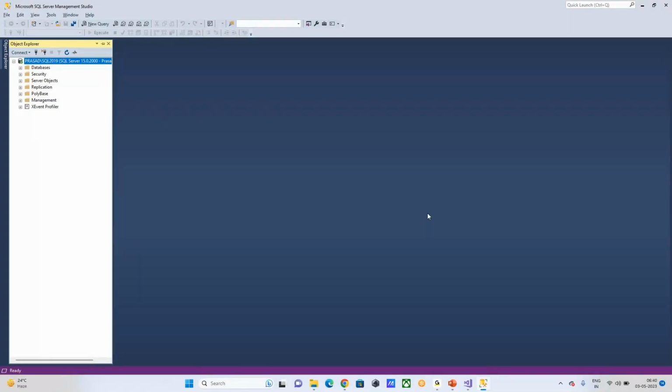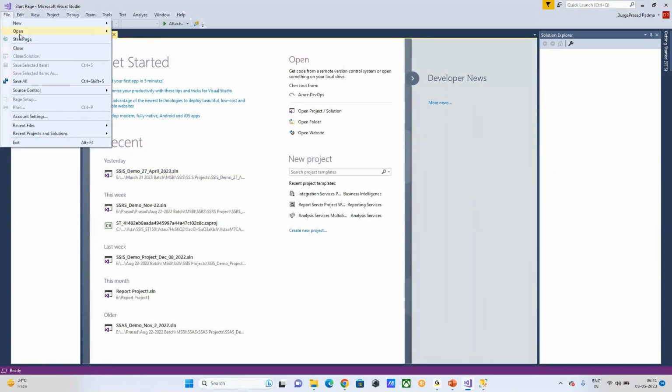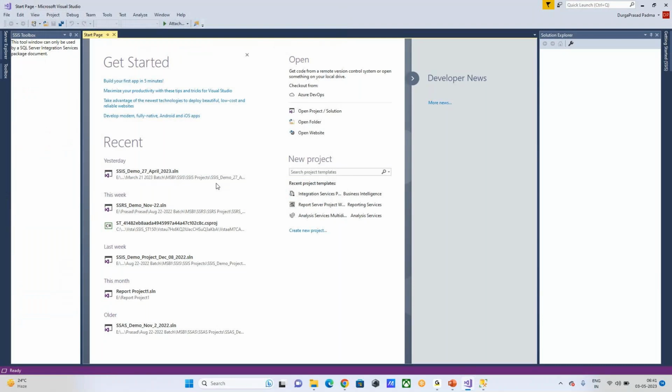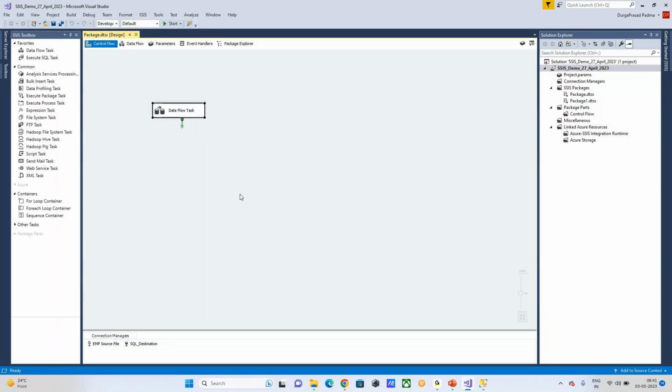So this is my MSBI software, right? The user interface looks like this. I recently created a project, so I am going to click on this, or else you can go to File, Open, where the project solution folder is available, and open that. Or you can directly click on the recent project you have created. This is the project we created last week.